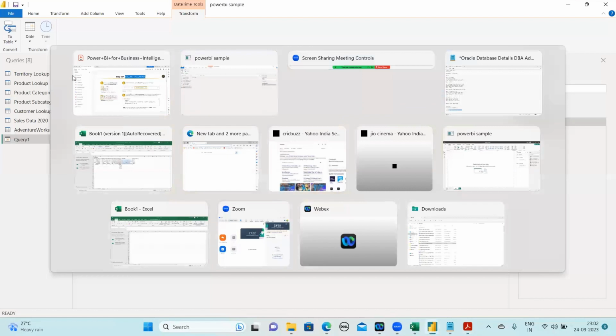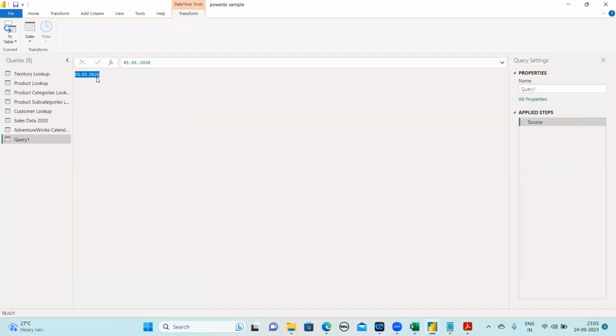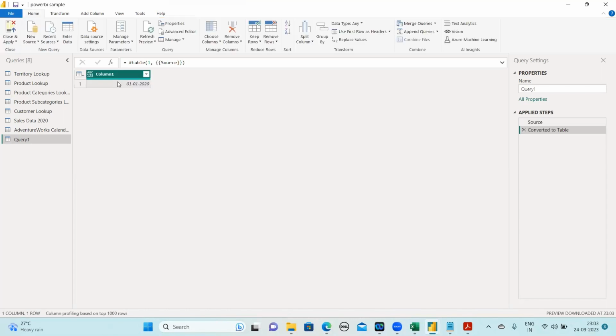If we don't have it, we can create those values by clicking on the transform. Here your new table has been created. See your Query1, right? And if you want to convert that, you can see over here that this can be converted into a table. If you click it, it will be directly converted as a table.